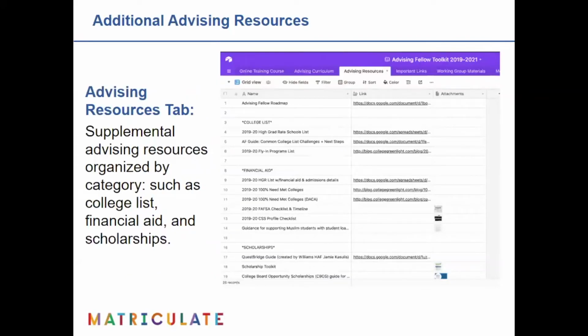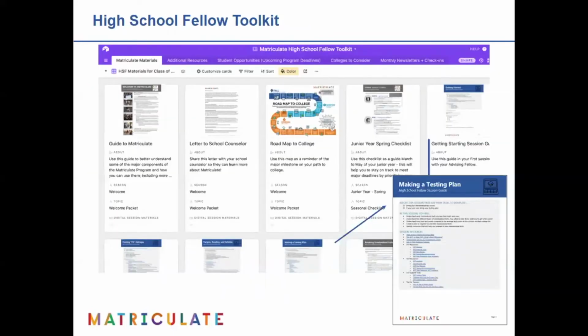In addition to the curriculum and the AF roadmap, your toolkit contains a number of supplemental resources that will come in handy throughout your term. You can find these in the Advising Resources tab of your toolkit, categorized by topic. The high school fellow also has access to handouts that make it easier for them to follow along during your sessions. This resource has space for them to take notes, keep track of their next steps, and easy to access links to the resources used in the session. You can find a link to this in the Advising Resources tab in your toolkit.